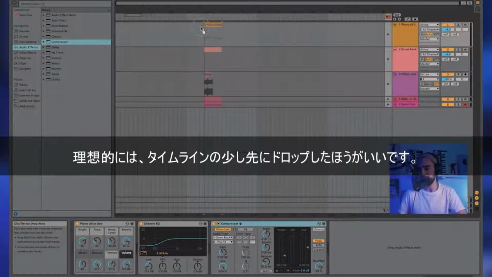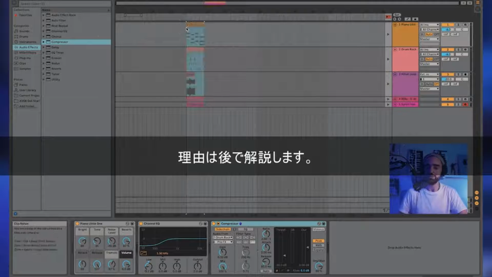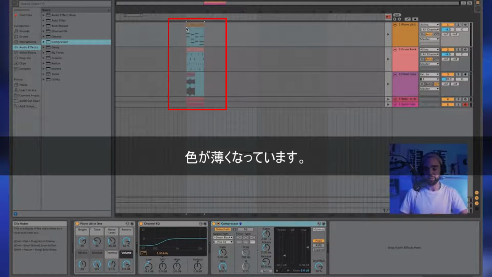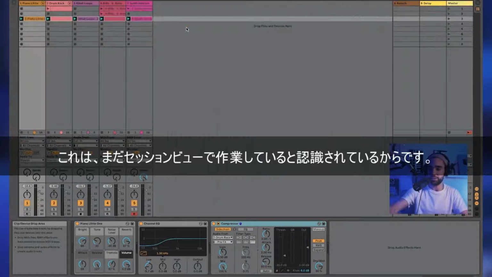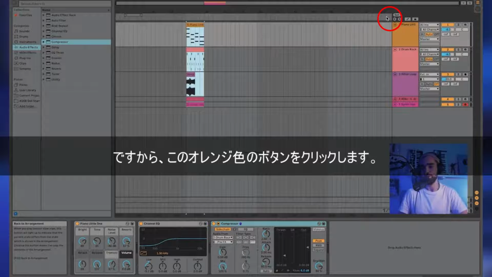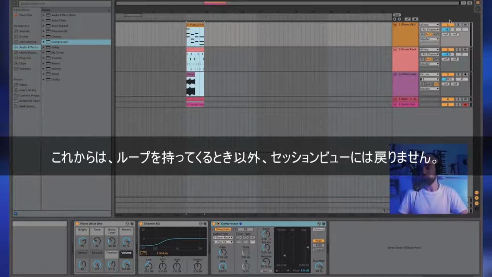Ideally, I'm going to drop them somewhere further down the timeline, and I'll show you why in a minute. So there they are. They're in the arrangement view now, but they're grayed out because Live still thinks we want to hear what's happening in session view, but I want to now hear what's going on in arrangement view. So all I need to do is click that orange button. And now at this stage, I'm only going to go back to session view when I'm pulling loops from there. I'm not going to work in session view anymore.